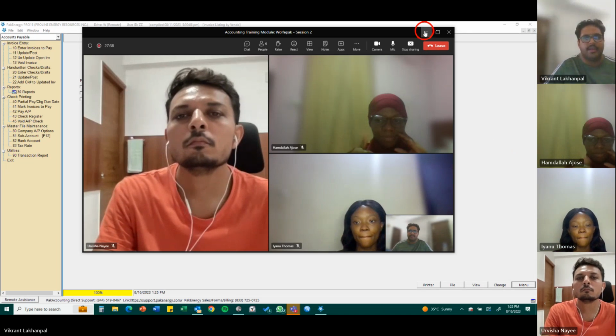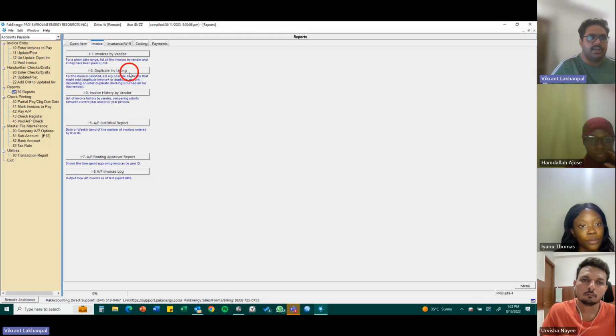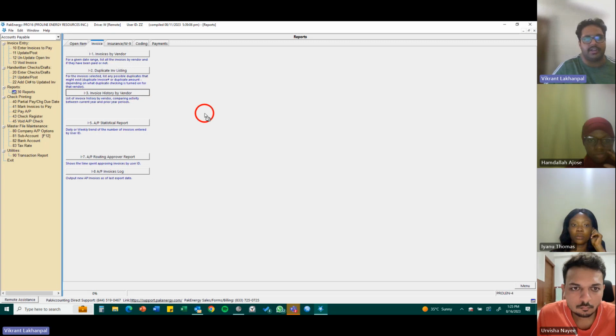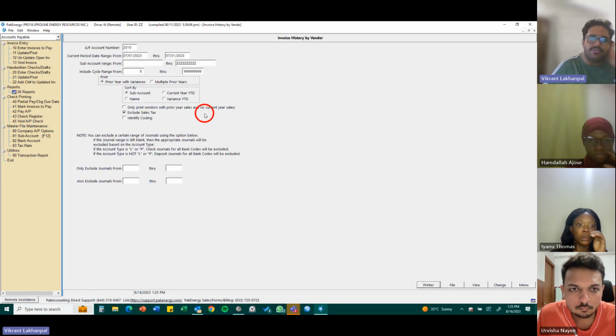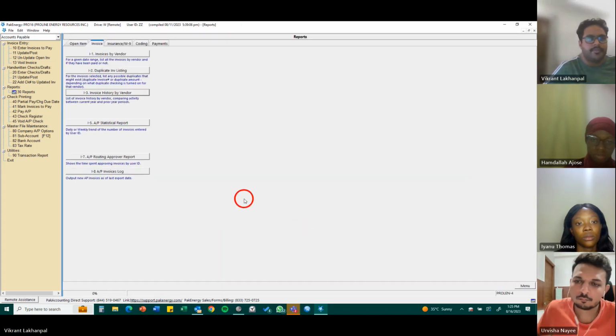Cool. OK. So that is one type of report that we can run. Another type of report is this one, invoice history by vendor. This is just a list of invoice history by vendor comparing activity between current year and prior years. We don't usually need this report. Yeah, we never really use it, but the format is the same. You enter 2010, you enter the date range, you enter the name of the vendor, and then you hit view.